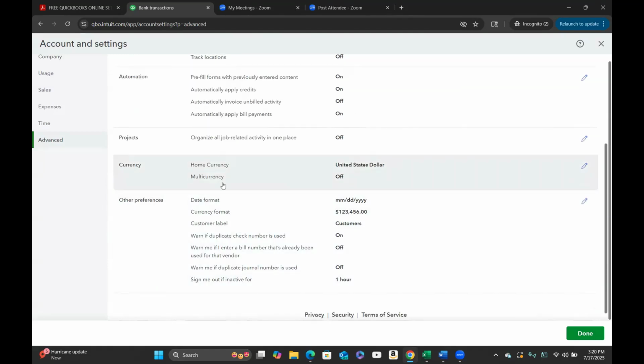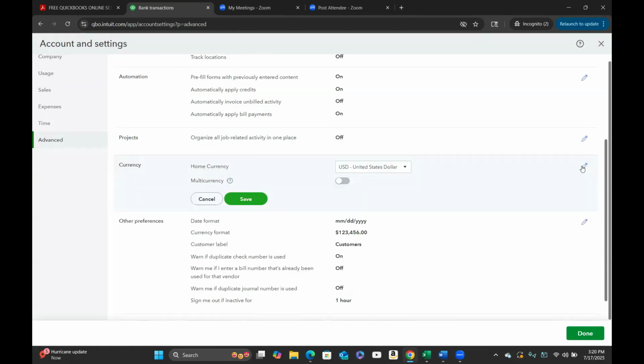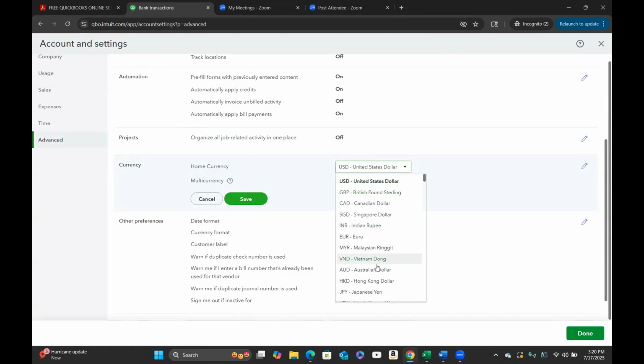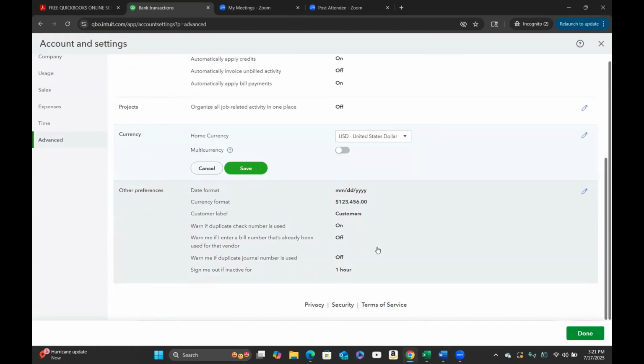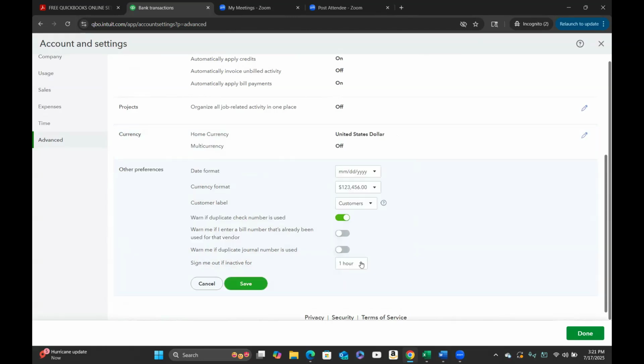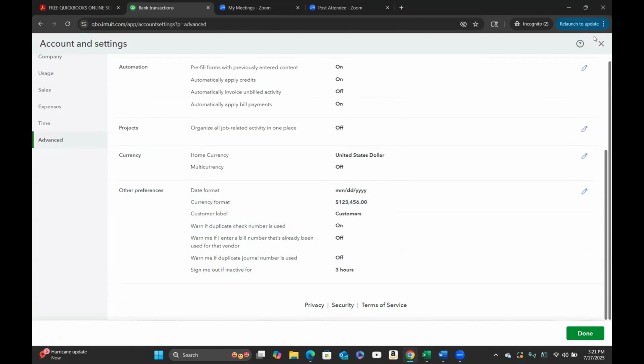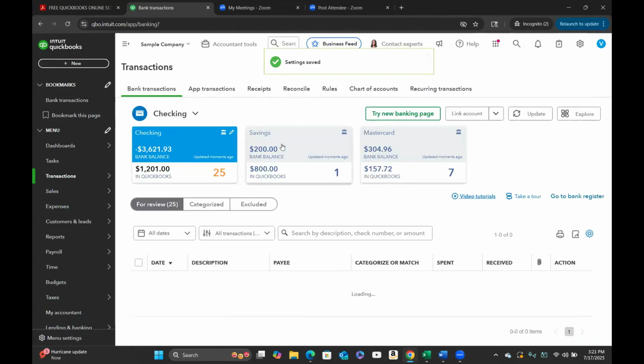And then you have your currency. If you do need multiple currency, that is available as well. But once you turn that on, then you cannot turn it off. But you have all these different currencies here that you could use. And then just your date format, that kind of thing. And the only one I'll mention here is sign me out of Enact for 1 hour. I always change that to 3 hours. So that is the part of your basic setup.